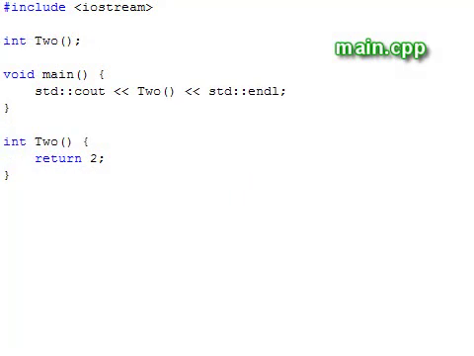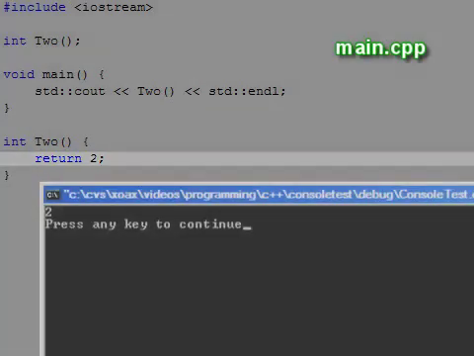Functions can not only take arguments, but they can return values as well. This simple function returns the value 2. The return type is set here. Notice that in the previous functions we used a return type of void to indicate that no value was returned. In addition to changing the return type, we use the keyword return along with the value 2.